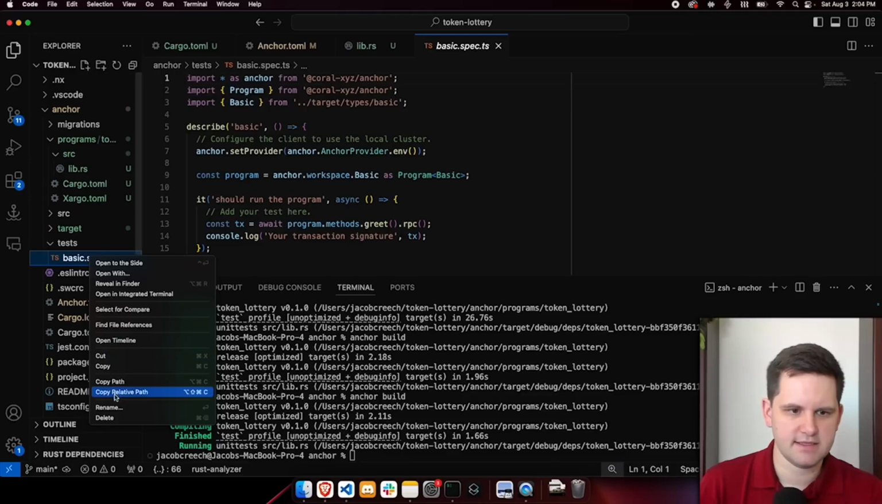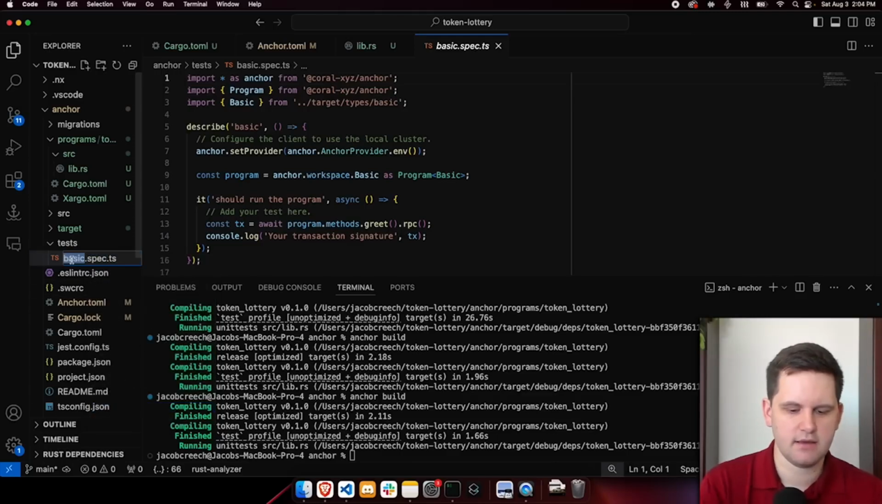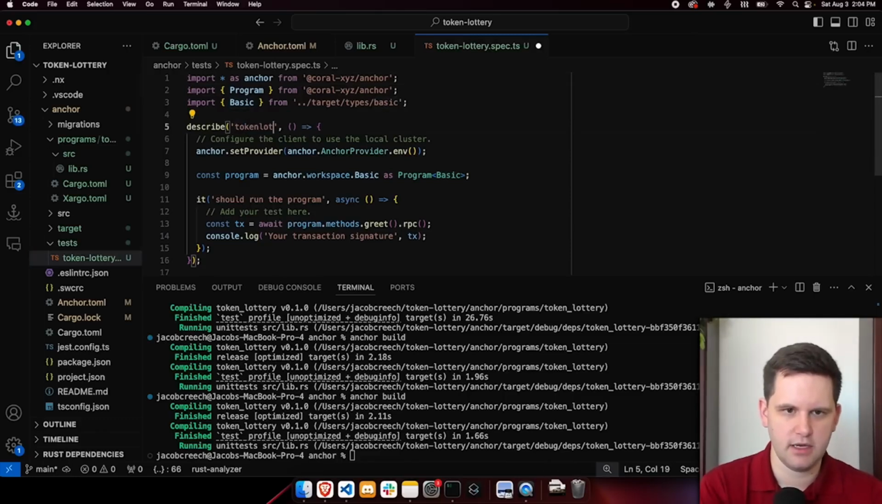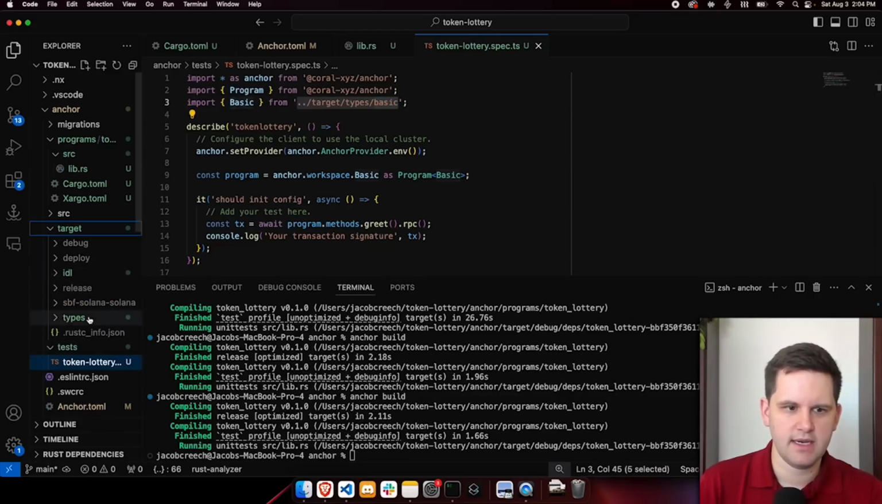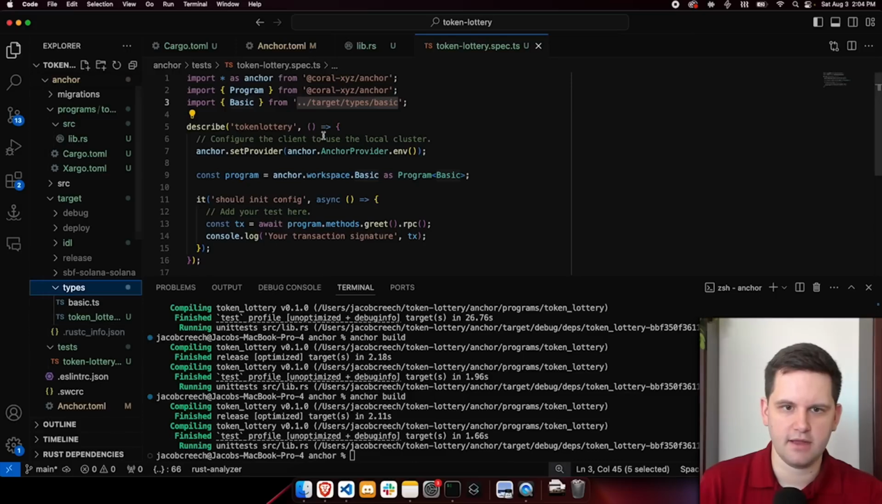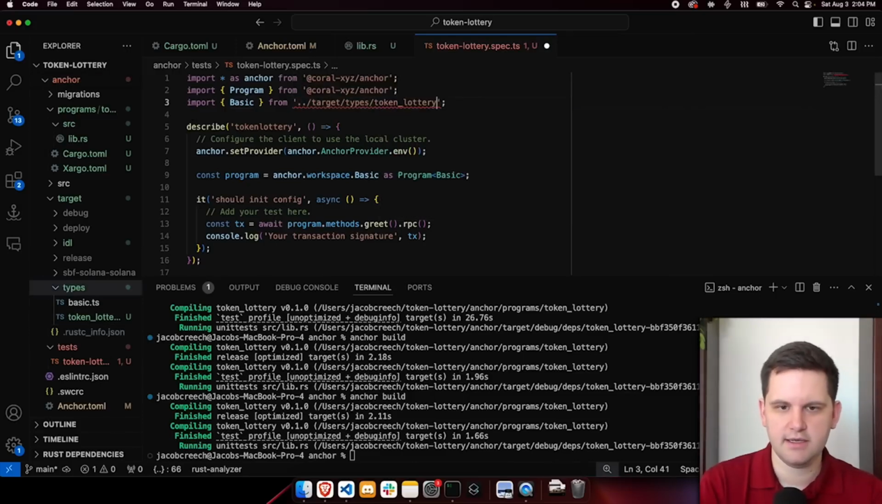We're going to update this to say token lottery instead of basic. So token lottery.spec.ts. And I'm going to call this the token lottery and should init config. So there's a couple of things here. What we see is this is trying to import basic. Instead of basic, we're going to have to import the token lottery. So this is going to open token lottery instead. This is so that we can use the program, and then I'm just going to copy and paste this right here. This is so that we're using the program from Token Lottery.